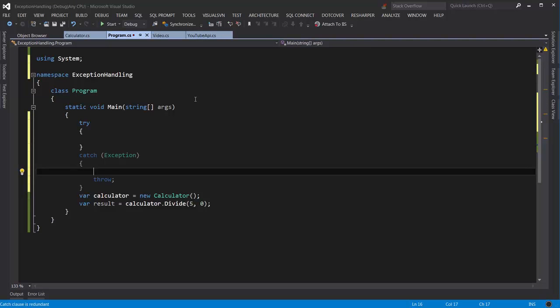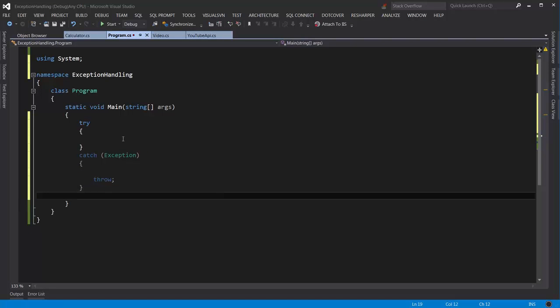Now to handle exceptions, we use try catch blocks. Something like this. So we put the code that may throw an exception inside the try block. When an exception happens, the catch block is executed. If there are no exceptions, this piece of code will not be executed. So in this case, let me move these two lines here into a try.